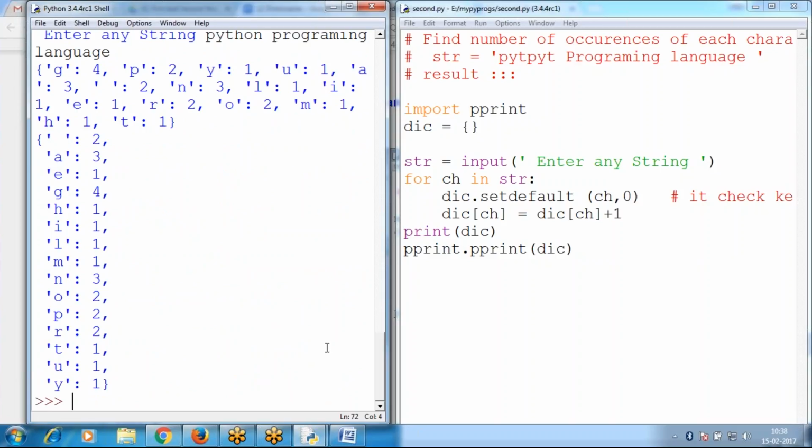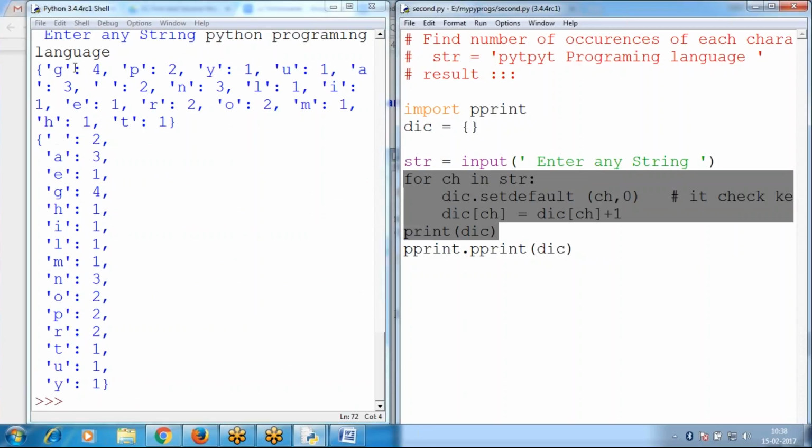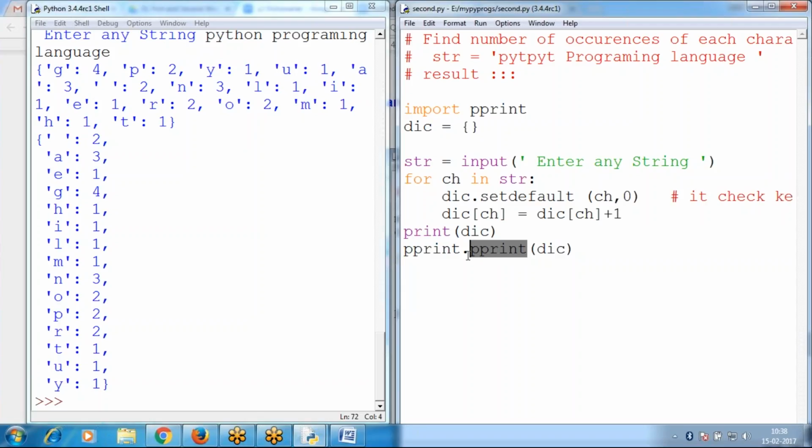So here is the logic: I'm doing the counting. You can print each character. I'm storing each character as a key, and the count as the value, key and value like that. And pprint is a module; using that module, when you pass it, automatically this function is sorting for you. All the keys are sorted and displayed with the values.